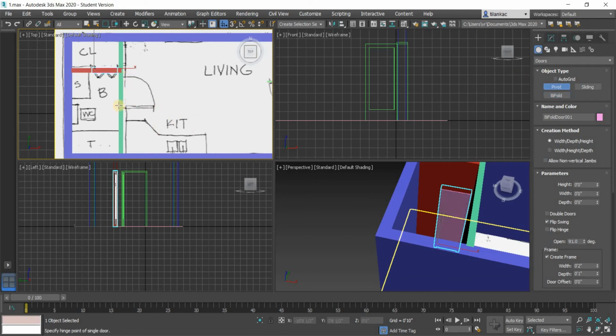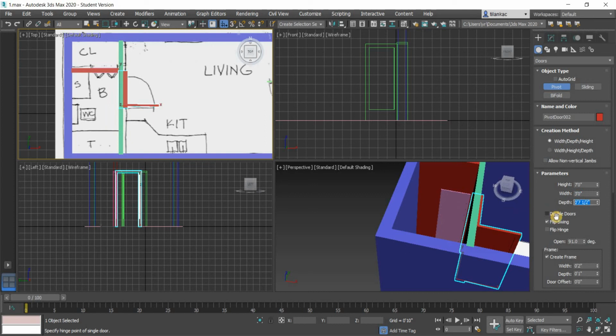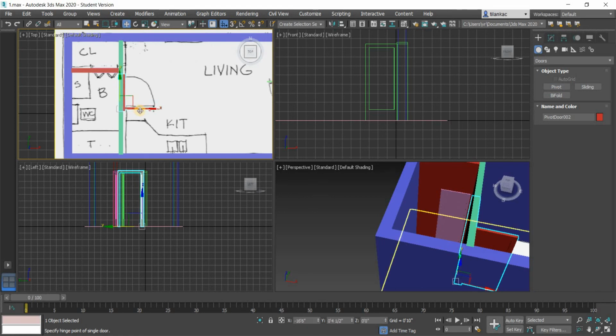It's going to be another pivot door. So click and drag and give it a depth. And give it a height. There you go. Refine it. Gonna make it this 3 as well. This is gonna be about 4 or 5. Let's make it 5, and then make it place properly. There we go. That's good.